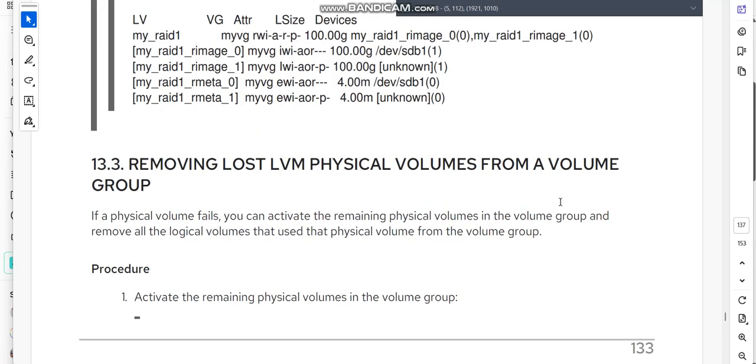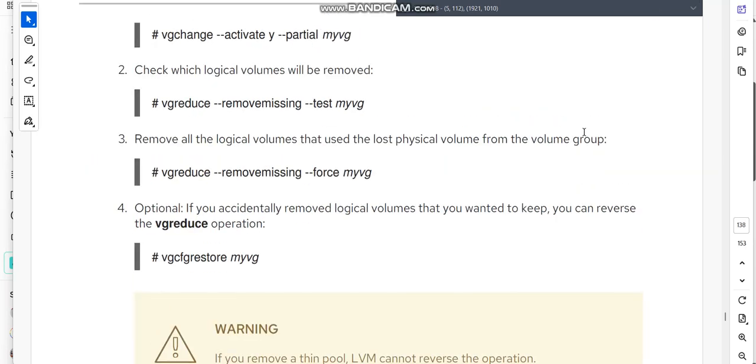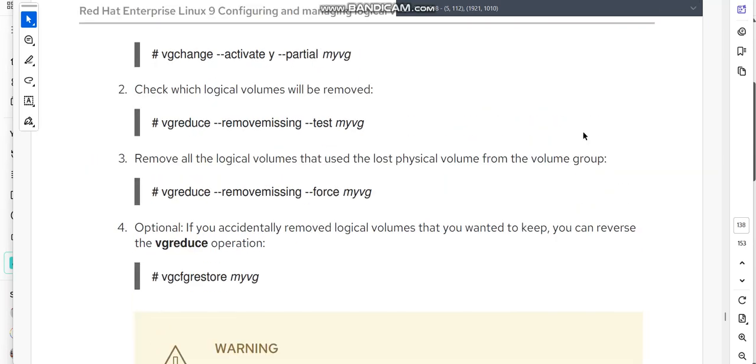Removing lost LVM physical volumes from a volume group. If a physical volume fails, you can activate the remaining physical volumes in the volume group and remove all the logical volumes that use the physical volume from the volume group. Activate the remaining physical volumes in the volume group. vgchange --activate y --partial my_VG.